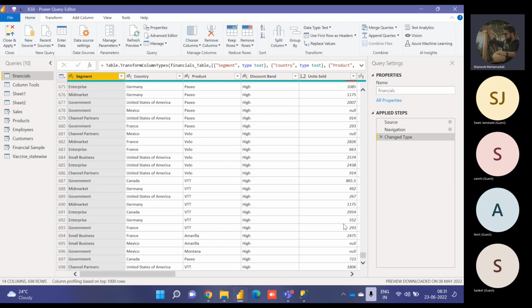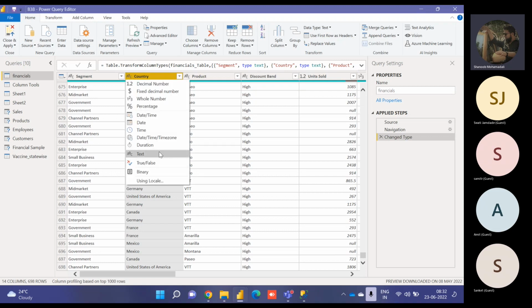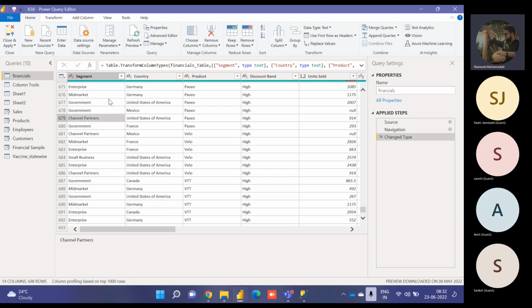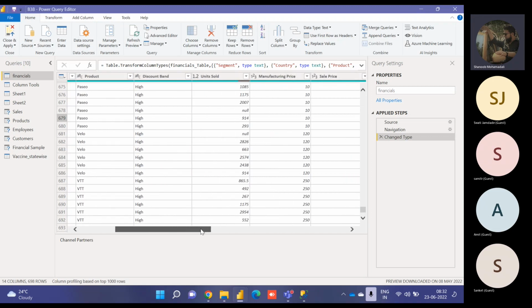Then, if you want to change the data type of a particular column, let's say I need to change it for this Country. Right now, it's ABC. To change the data type of any column, it's very simple. Beside the column name, you will see an option like this ABC, or if you have a decimal, you will see 1.2. You can click on that and you will get the list of data types. From these data types, you can select what you need to assign to this particular column. Right now we have all text values, so we don't have to assign a data type.